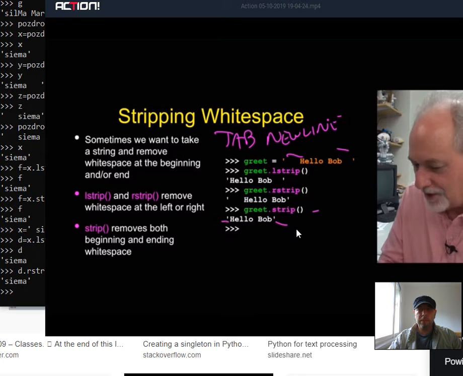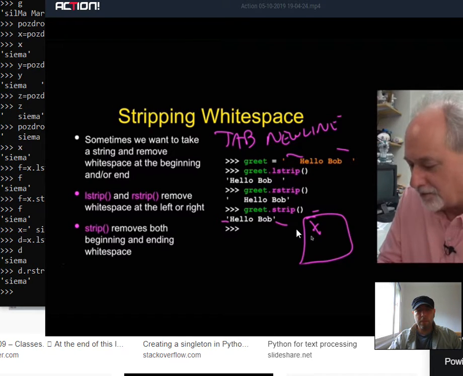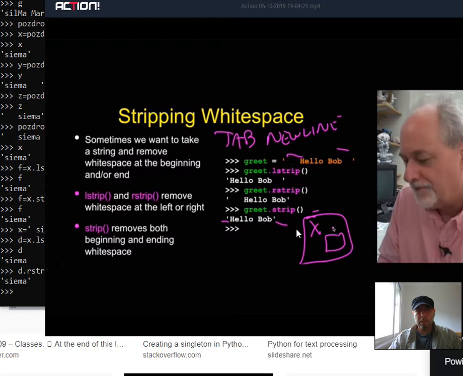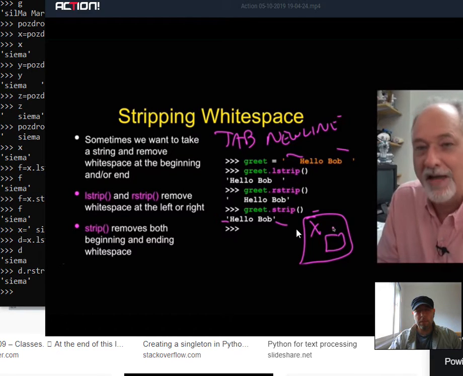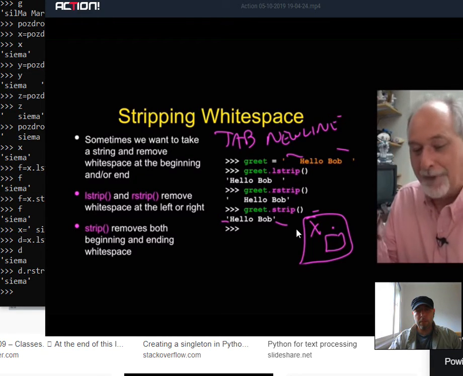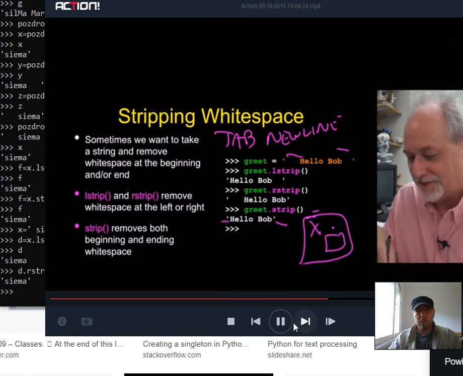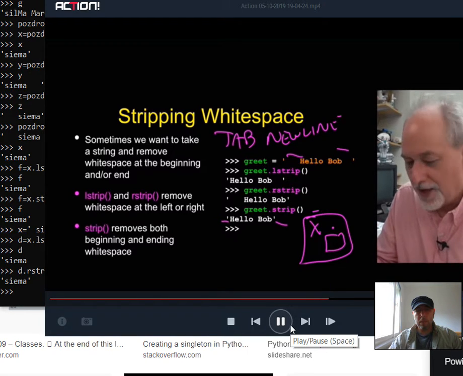It's like if you were on a piece of paper, it's the white space. It's any character that doesn't cause printing to happen, if that makes any sense. It's any character where nothing would be printed.